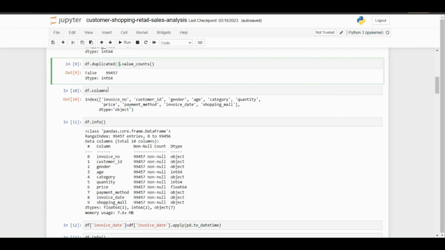And then I looked for the column names. Here we can see that there are 10 columns. First one is invoice number, customer ID. The next is gender. The next is age. And then the next is category. And then the next is quantity. Then price, payment method, invoice date. And last is shopping mall.